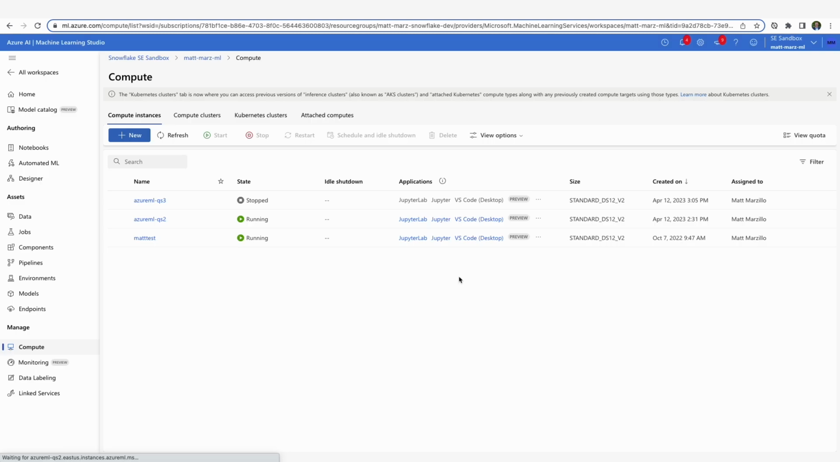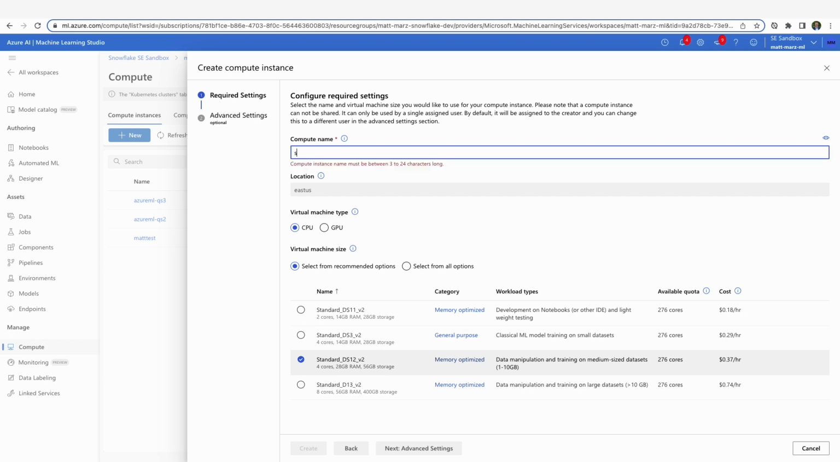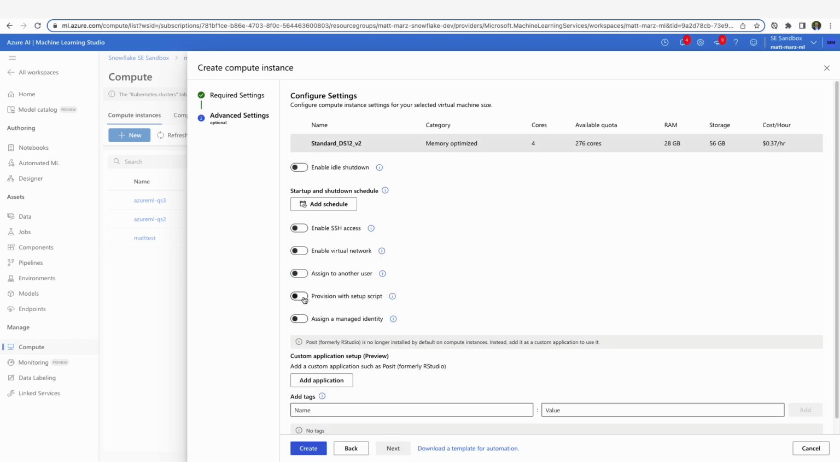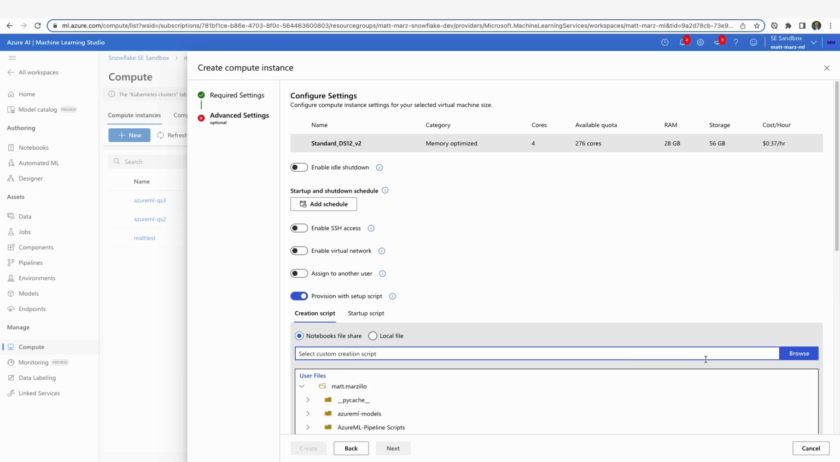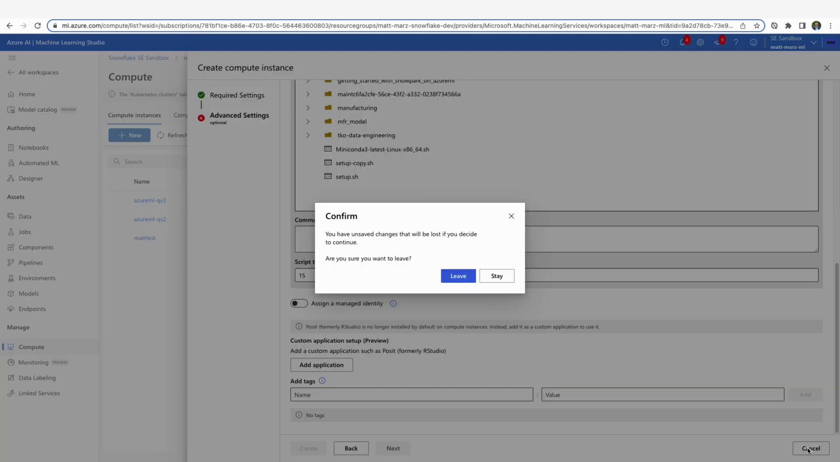Once you do create that compute instance, it may take about 10 minutes or so. So you'll click provision with setup script, select your setup script, and then once it's selected, you will click next, and then eventually create the compute instance. I think the Azure documentation says 5 minutes, and in my experience, it could take a little bit longer than that. So be patient. You may want to pause this video after you create this, because it could take about 10 minutes for that to spin up.